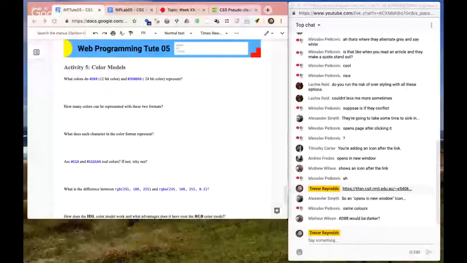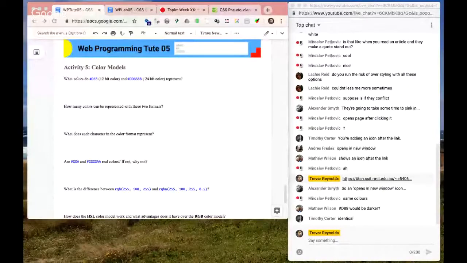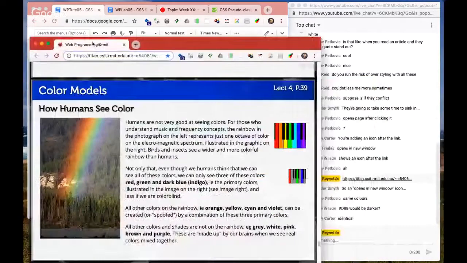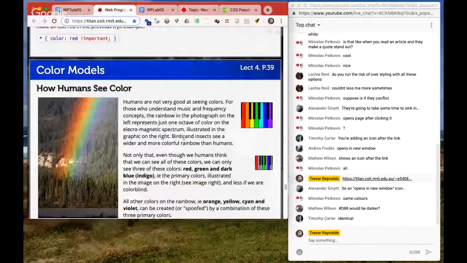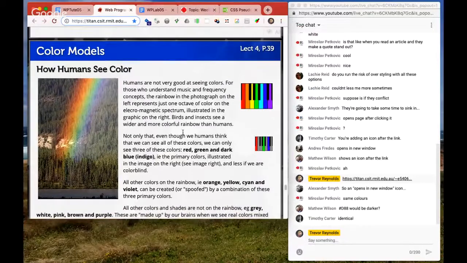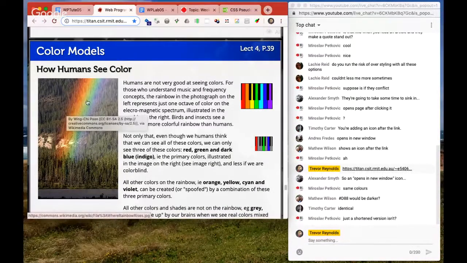Miroslav is saying the same colors. Matthew thinks D88 might be darker. Tim's saying identical. So we've got 2 good answers. I'll just bring this back. I do talk about this in the lecture and even the TLDR lecture, that humans don't see color well at all.